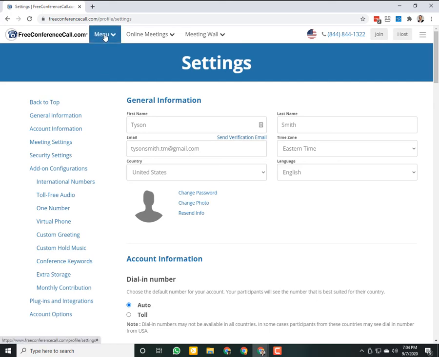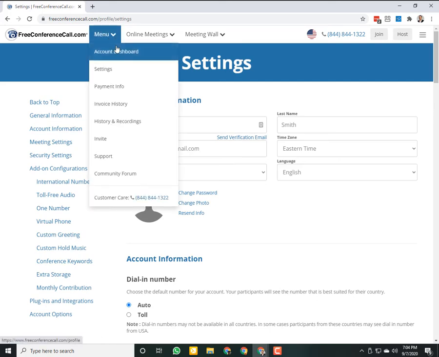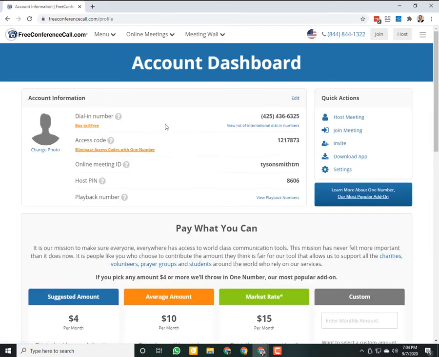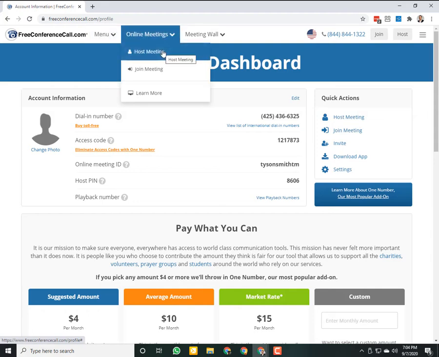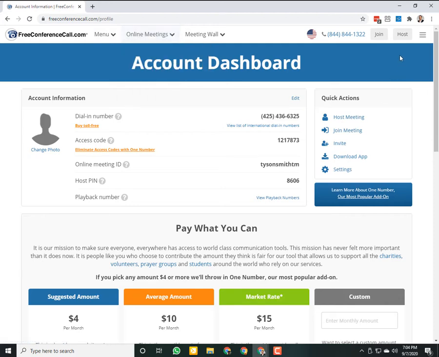Now, let's go back to where I started, which was the dashboard. If I go to menu and account dashboard, that takes me back to where I was here. To host a meeting, I can either hit host a meeting here in the quick actions, or under online meetings here at the top, I can click there to host a meeting, or up here in the top right, there's a button that says host. So there are a few different options right there.